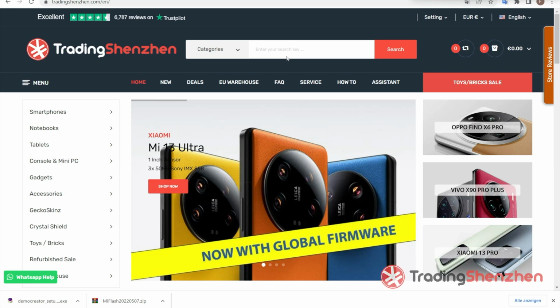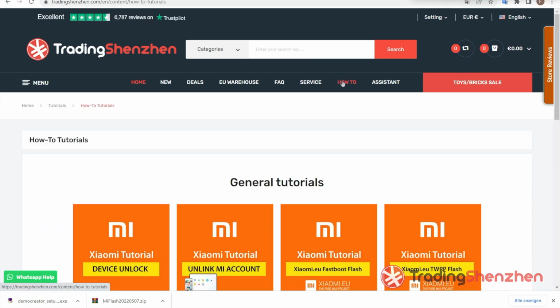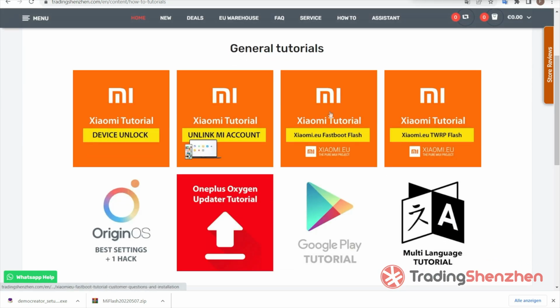I would like to show you today how to install a global firmware on a Xiaomi device. Doesn't matter if it's a Xiaomi 13 Ultra, a 12S Ultra or an 11 Ultra, any Xiaomi device. We've got tutorials in English and German on our site in the how-to section. There you also find, for example, the Xiaomi U fastboot and touch recovery tutorials.